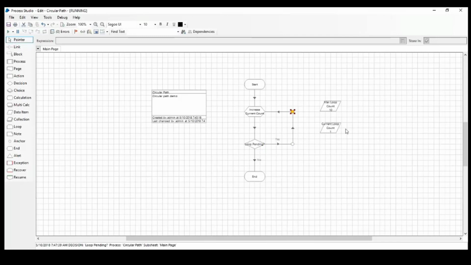See, you can see how the data item values are changing, right? Every time it goes through this, it is changing. And this is how our repetitive process works, because currently what is my process? My process is to increase the current count, right? And I want to perform this activity n number of times. And what is that n number? That is my maximum loop count.